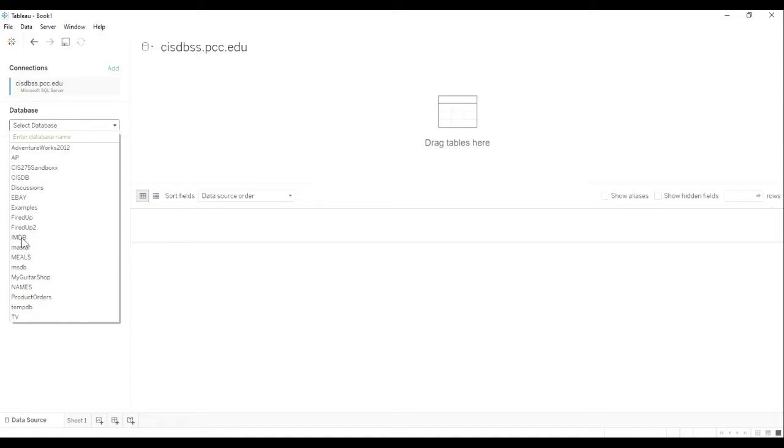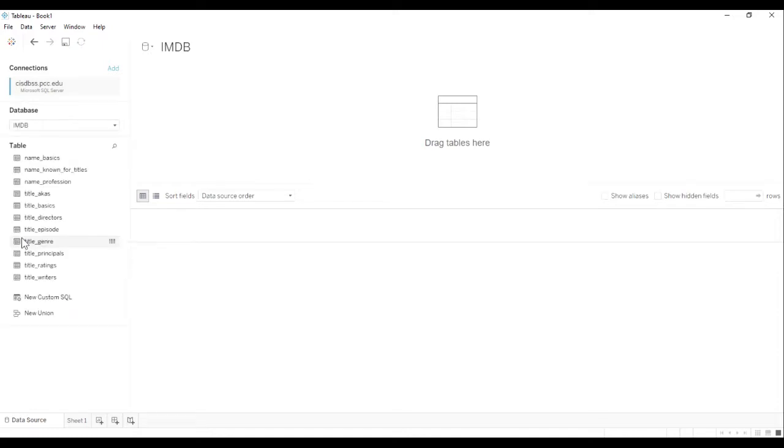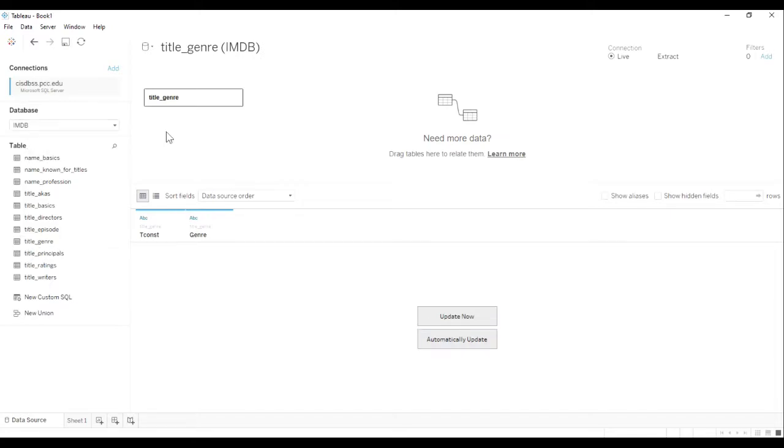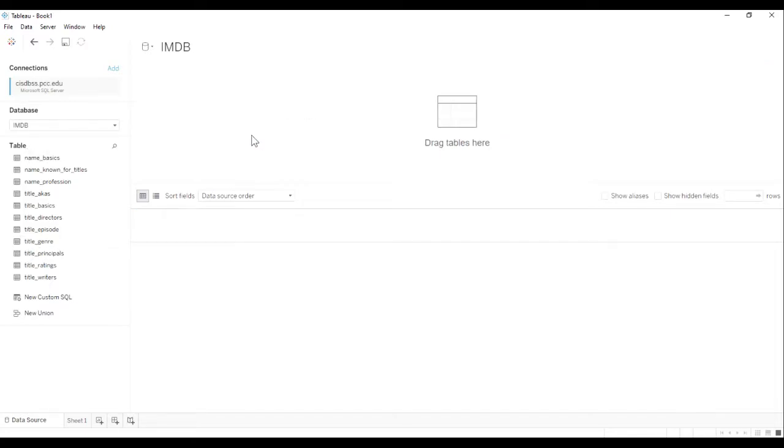I'm going to use IMDb. And the moment I choose it, I see a list of available tables for that database.